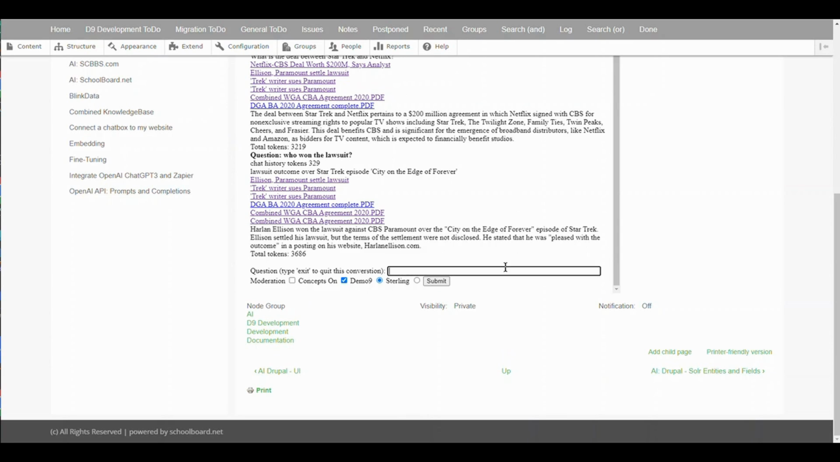Harlan Ellison won the lawsuit against CBS Paramount. Episode of Star Trek. He settled the lawsuit, but the terms of the settlement were not disclosed. He stated he was pleased with the outcome in a posting on his website.